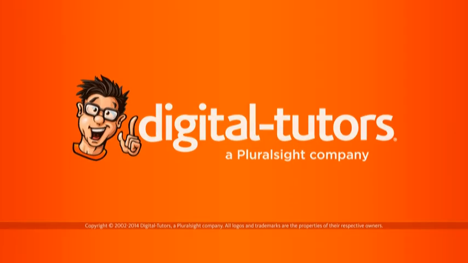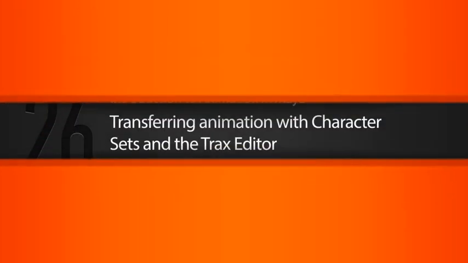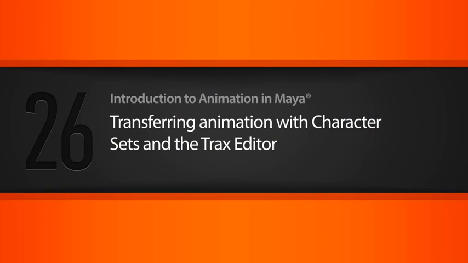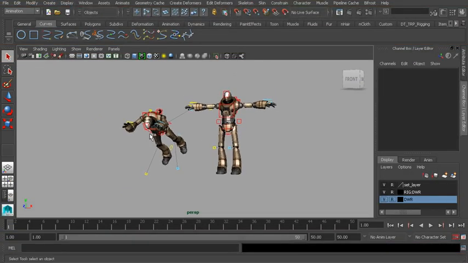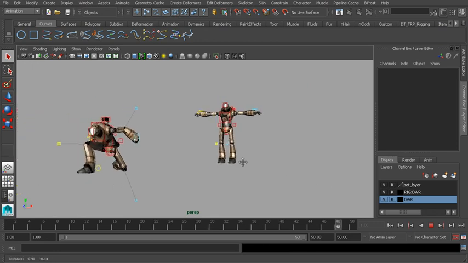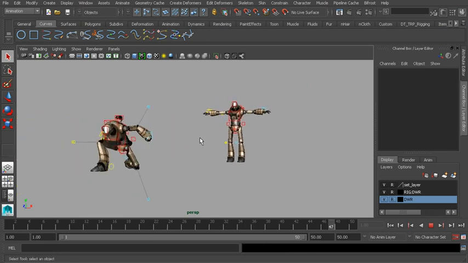In this lesson, we will learn how to transfer animation with the help of character sets in the Trax Editor. In this scene, we have two control rigs. One is animated and one is not. Let's go ahead and hit play to take a look at the animation. So you can see the robot on the left will roll forward and then blast his cannon.